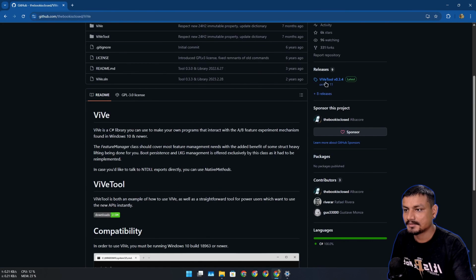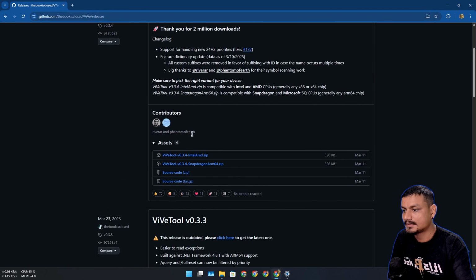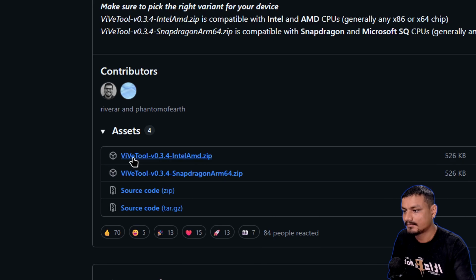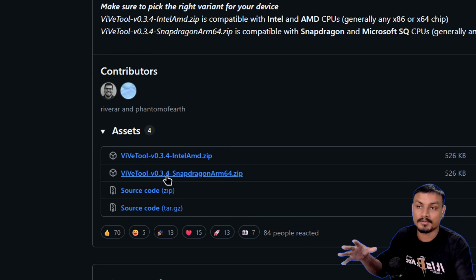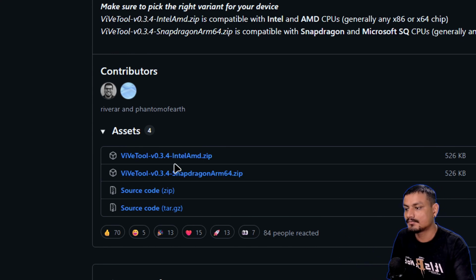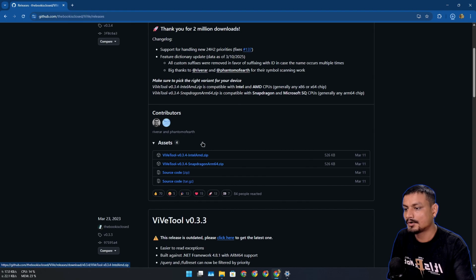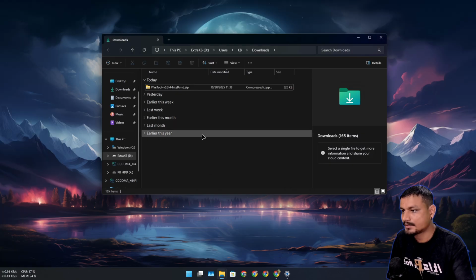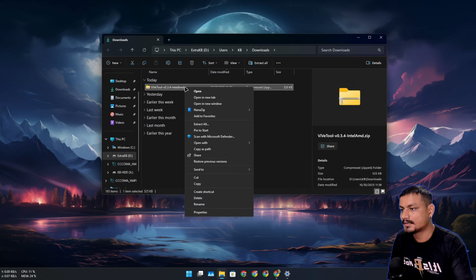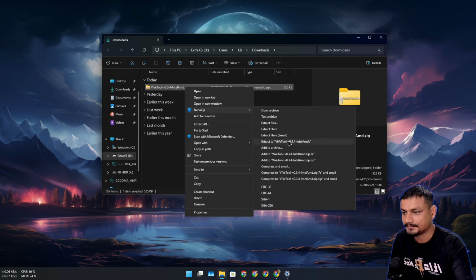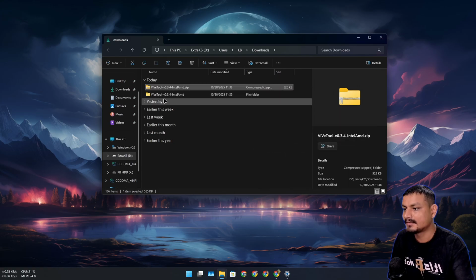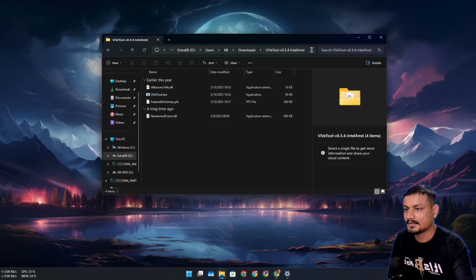So to download this, I'm going to go to Releases. And after that, I'm going to download the latest version. Under Assets, I'm going to download the ViVeTool Intel AMD zip. If you're on an ARM PC, the new Copilot Plus PCs, you should download the second one. So I'm going to download the normal Intel one. Now I'm going to go to the Downloads folder, and here I'm going to extract that file. It's going to be a zip file. I'm going to go inside and copy the address of this folder.